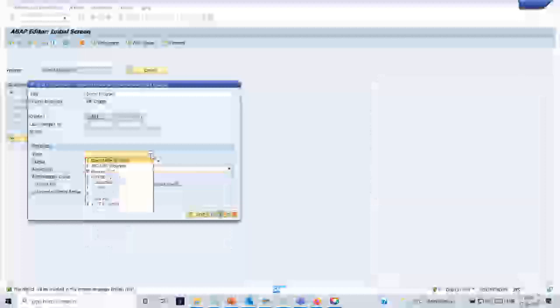So my programs or reports are of four types. One is executable. I'll show you all these programs once. Include, then function groups, module pool. So that is my type.